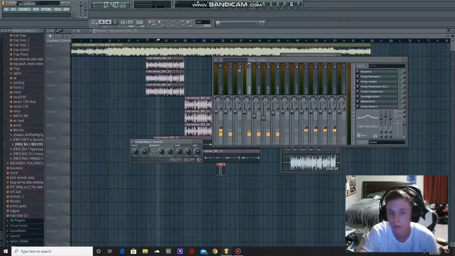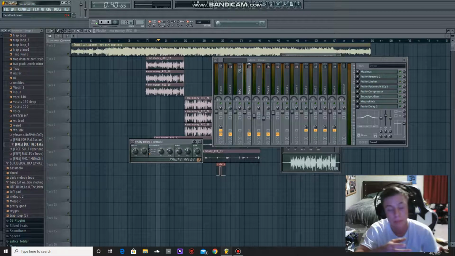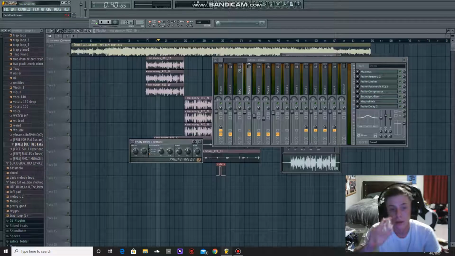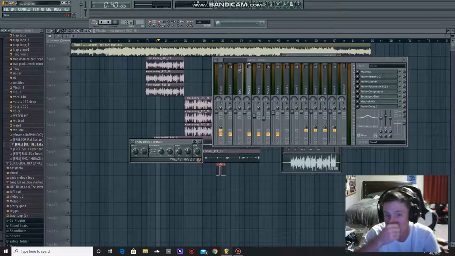And then also I put a fruity delay. And this is going to vary song to song for the BPM. So your timing on your delay is going to change per song pretty much if you have a different BPM per song. So this just chooses the interval that it echoes at on your delay.